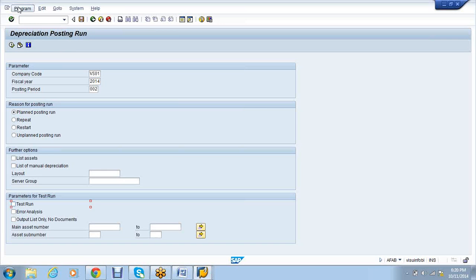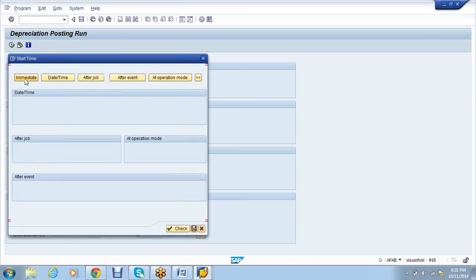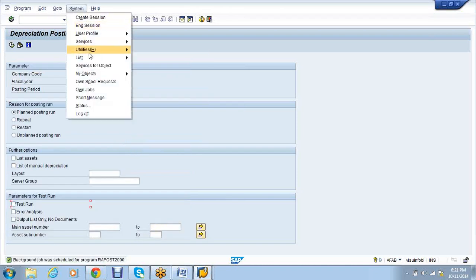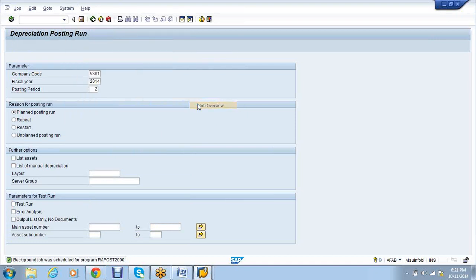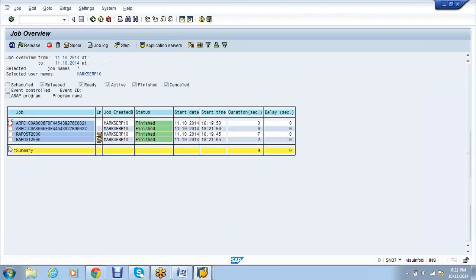Remove the test run, program, execute in background, put device, continue. Immediate, save. System, jobs, job overview, execute. A second spool is created. Take the latest one and click on the spool.